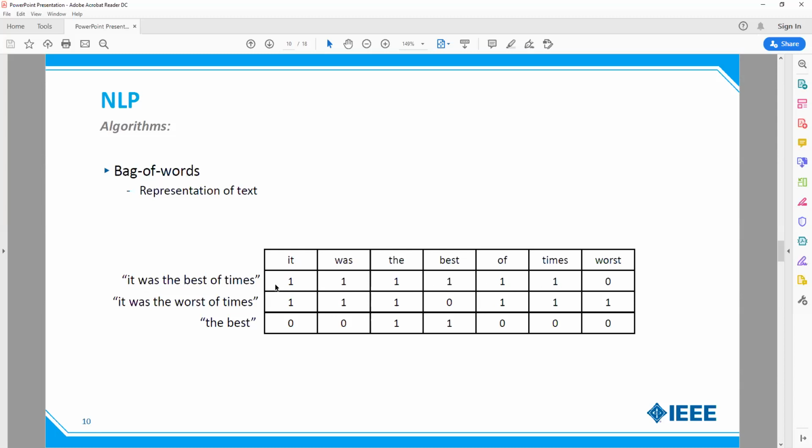So to represent this specific text in a bag of words would be a vector of 1, 1, 1, 1, 1, 1, 0. Vice versa, similarly, it was the worst of times will have a vector representation of 1, 1, 1, 0, 1, 1, 1. So we just generate a vector with the same length as our vocabulary, and each element in the vector represents the count for that specific word.